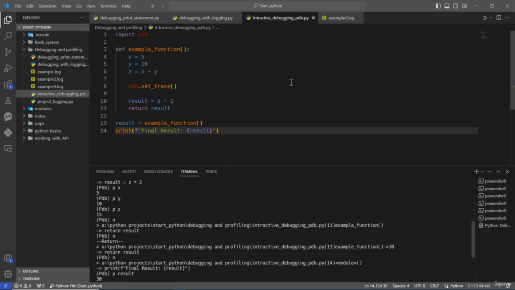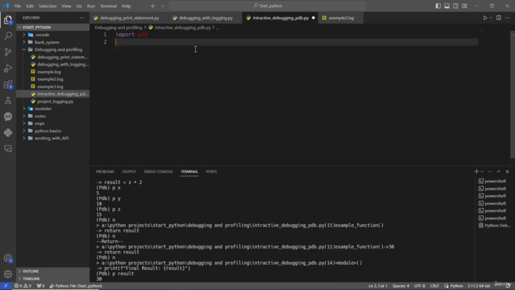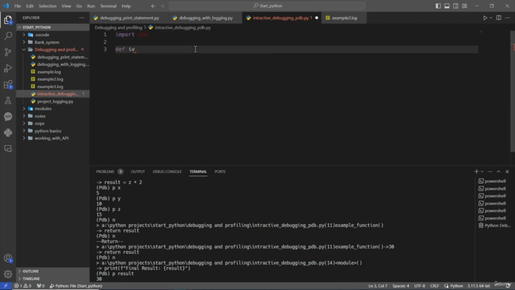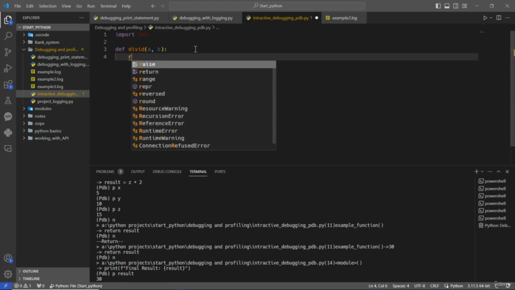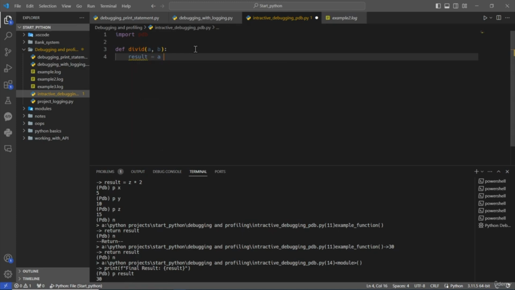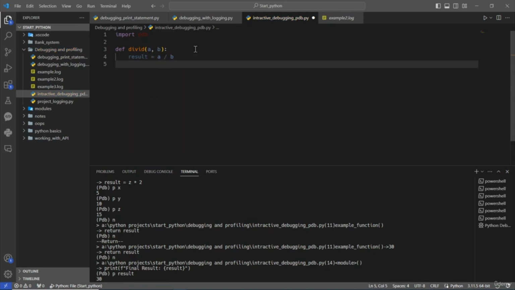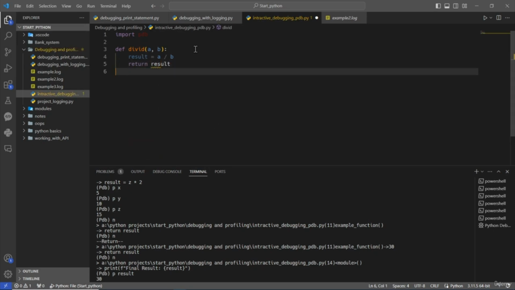Also I'm going to give you another example, dividing by 0, so you can learn this a little better. So I will create another function here, something by the name of divide. Here I'm going to have A and then B. So here let's say that result is equal to A divided by B. Right here let's return result.